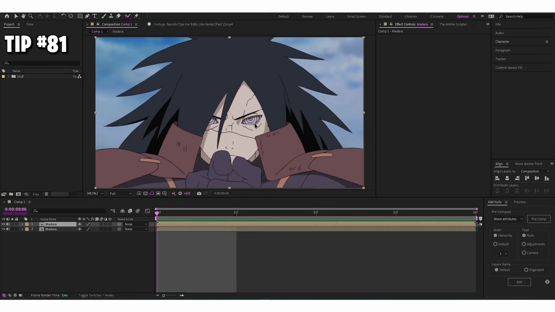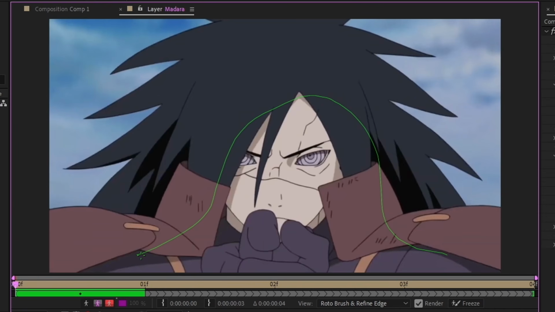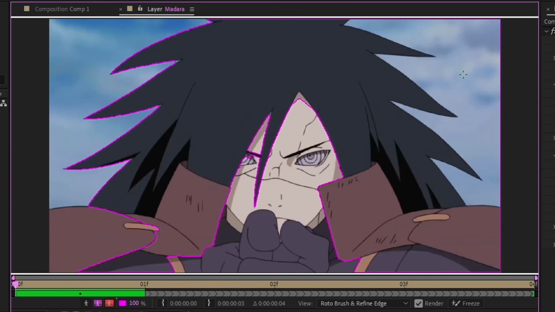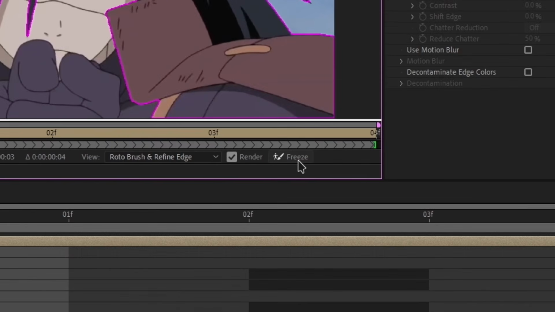Basically, to use it, just select the Roto Brush, double click on a composition, and select whatever you need to mask. Now let's say it selected something that we don't need. By pressing Alt, your cursor will turn red, and now whatever you paint won't be added to your Roto Brush. And please, once you finish roto brushing your clip, freeze your Roto Brush.